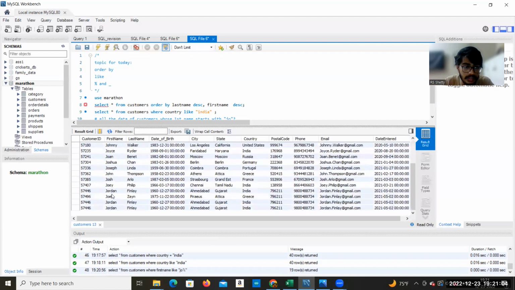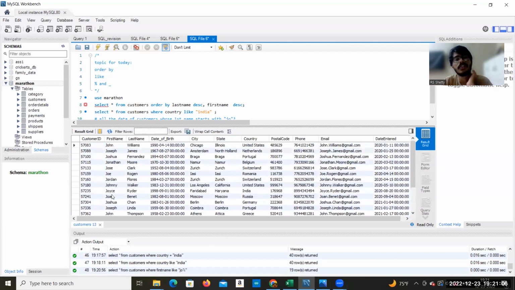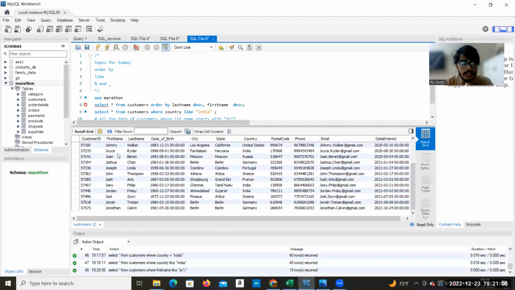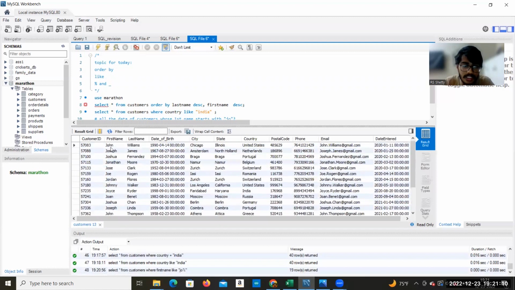Look, JO, JO, JO, JO, JO. So these are the data whose first name starts with JO, and they have other letters inside their first name, but I'm not worried about that. I don't have to worry about the other characters in that name.